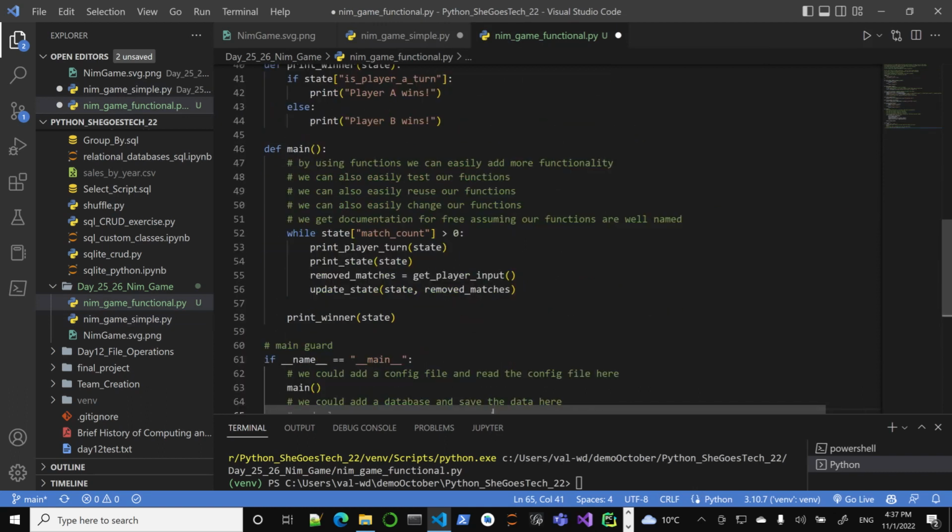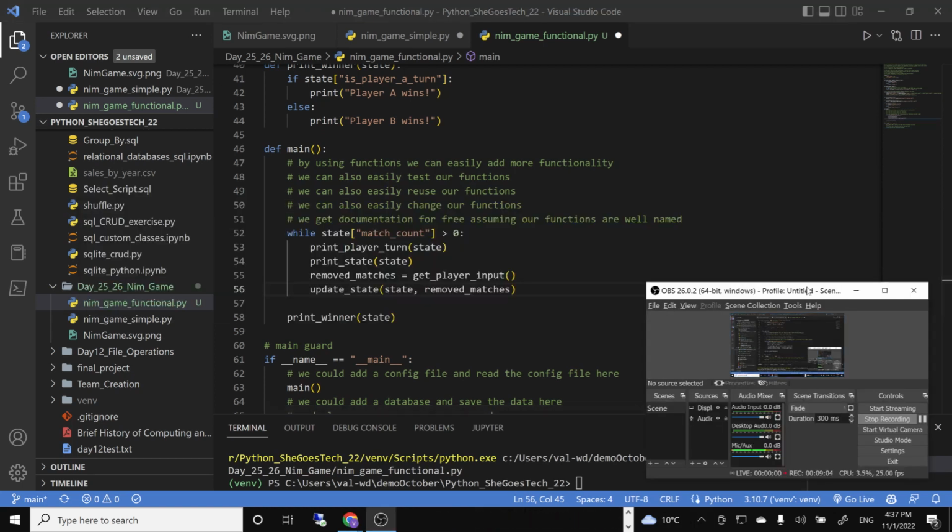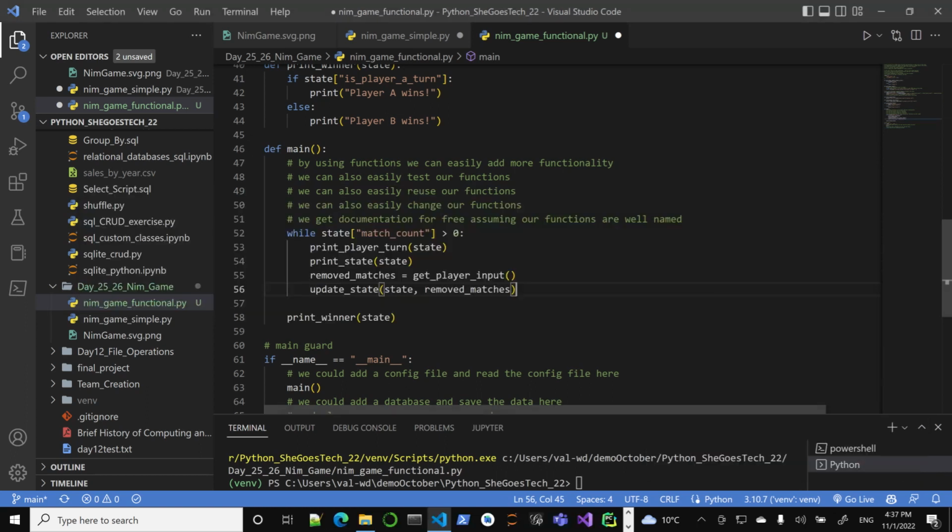And also it's nice to read. So while state match count larger than 0, print player turn, print state, remove matches. Get player input. So get player input, of course, and update state removed matches. All right. So that is a simple functional approach. Again, I think quite easy to do.